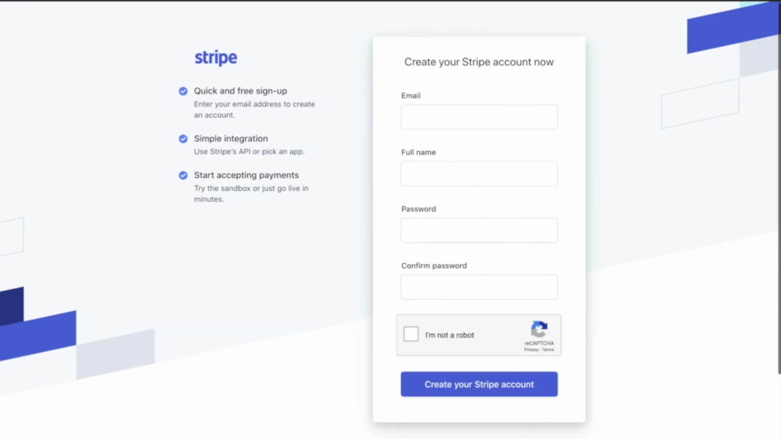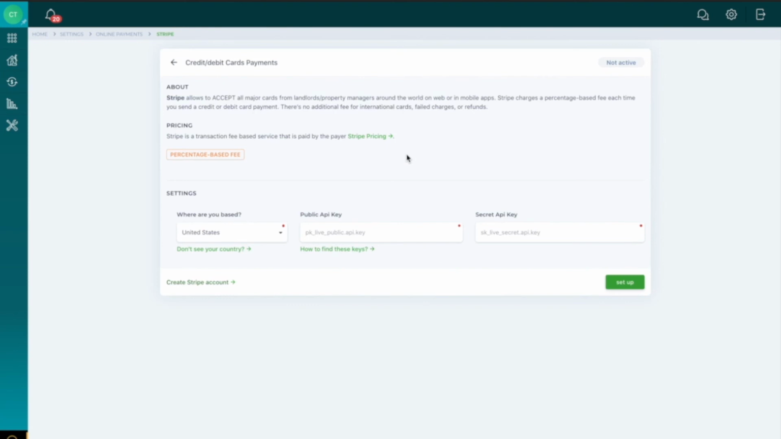Once you've completed your setup on Stripe, log back into TenantCloud and fill in the required fields. Click Create once you are done. And that's how easy it is to set up a Stripe account on TenantCloud.